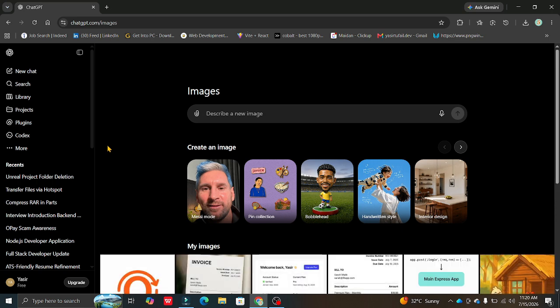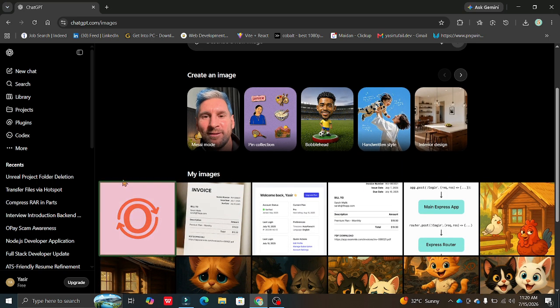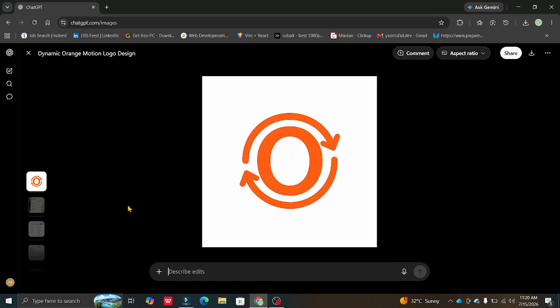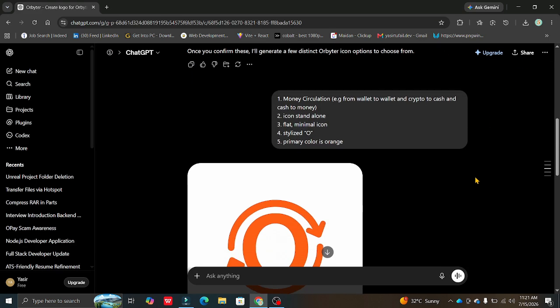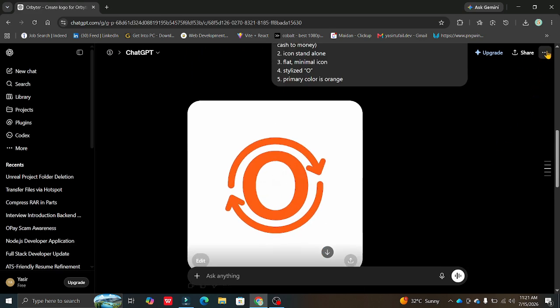Now, scroll through the library and open the image that you want to delete. After the image opens, look at the top right corner and click on the three-dot menu. From the available options, select Open in Chat. Once the chat opens, click the three-dot menu again.